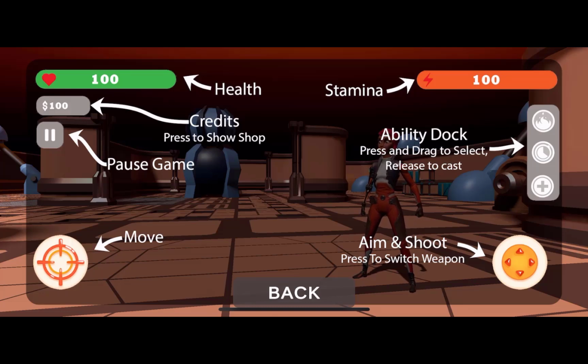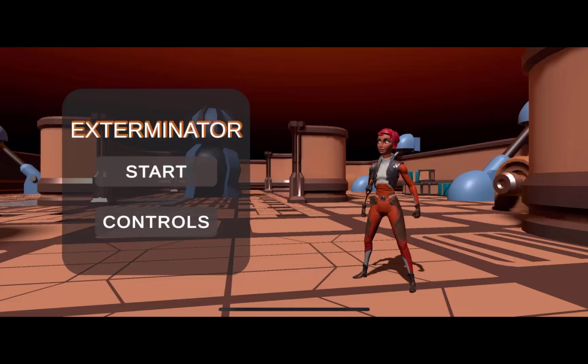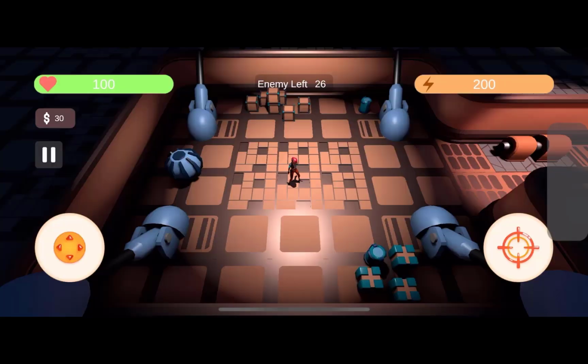All right, that'll be it for the basic controls. So let's go back, and then we can start the game. As you can see now, we start at the center of the beginning stage, and in the upper center, we have the enemy left. That's how much enemy is left in the environment. So we have to kill them all to win the game.